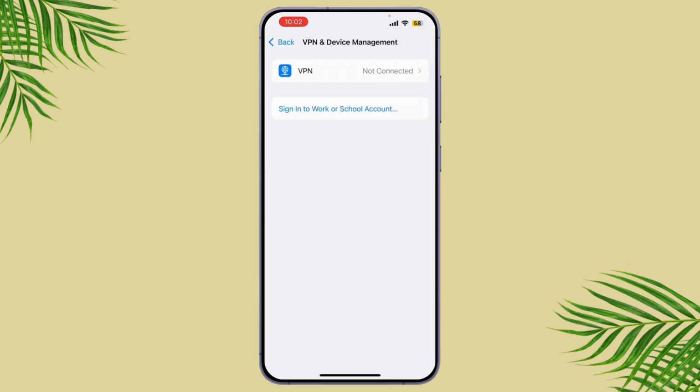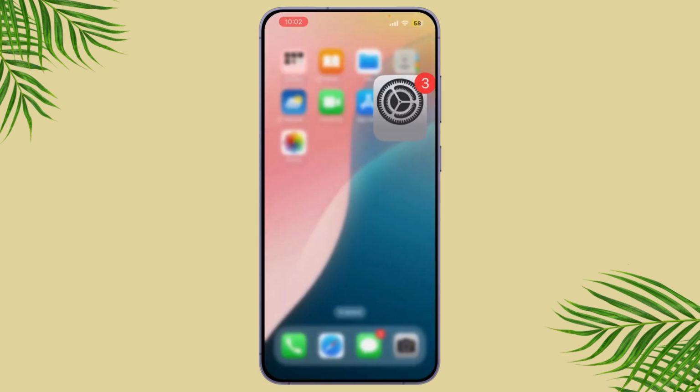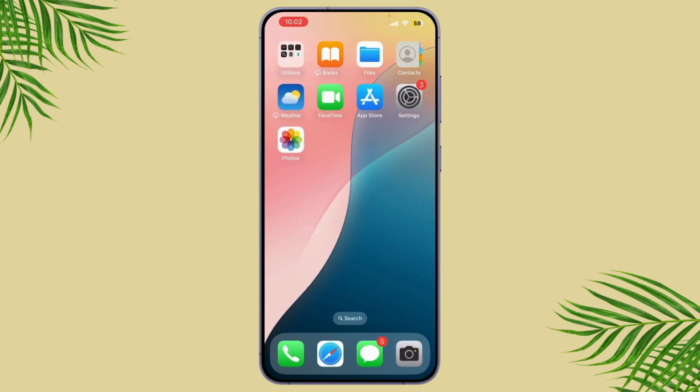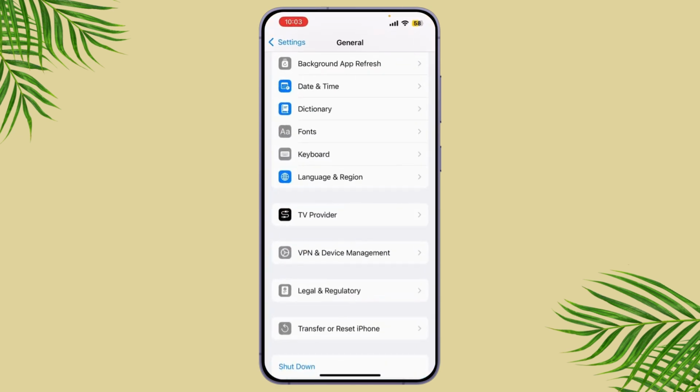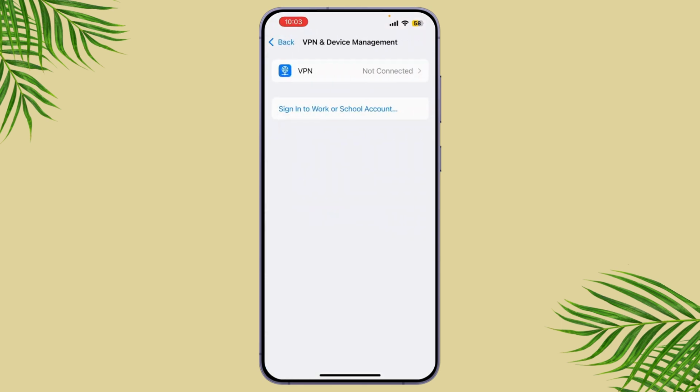Now, if the app was partially installed and you're still getting the error, try deleting it and reinstalling it from the App Store. Sometimes using a VPN or proxy server can cause issues with the app verification. If you're using a VPN, try turning it off at VPN and Device Management and simply turn off the VPN.